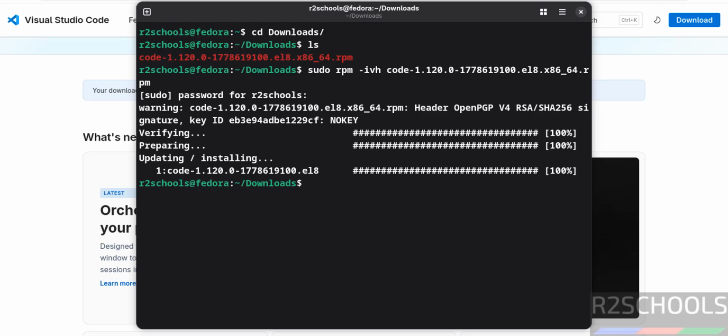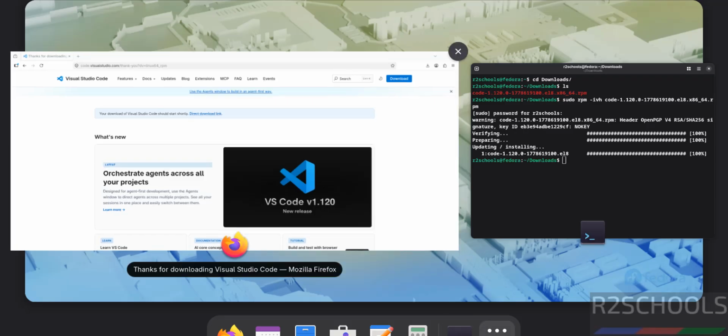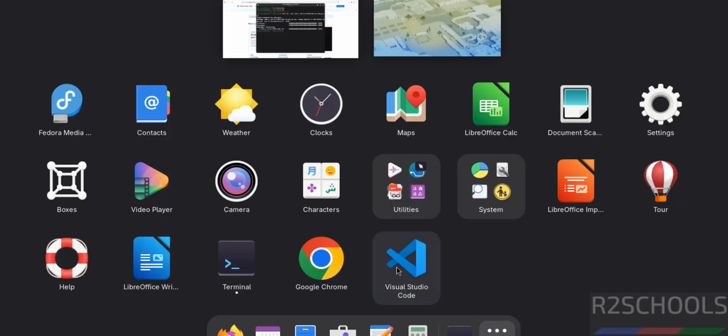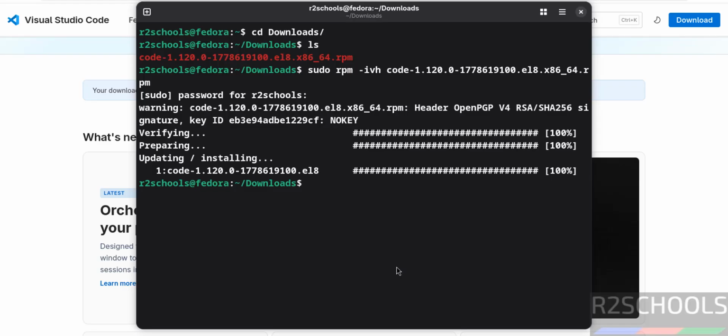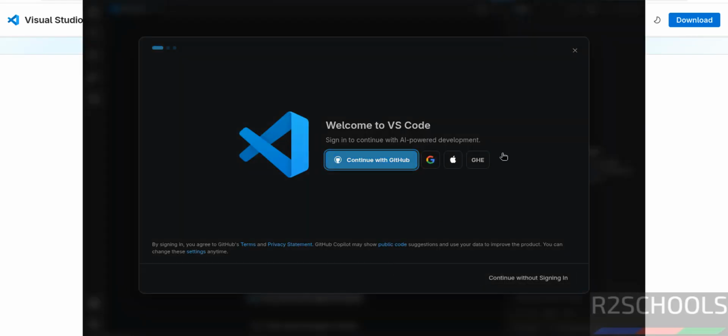We have successfully installed. Now go to all applications, show applications. See here we have the Visual Studio Code. Click on it to open. See, we got the Visual Studio Code. Welcome to Visual Studio. Sign in is up to you, or you can click on this continue without signing in. Close this one.